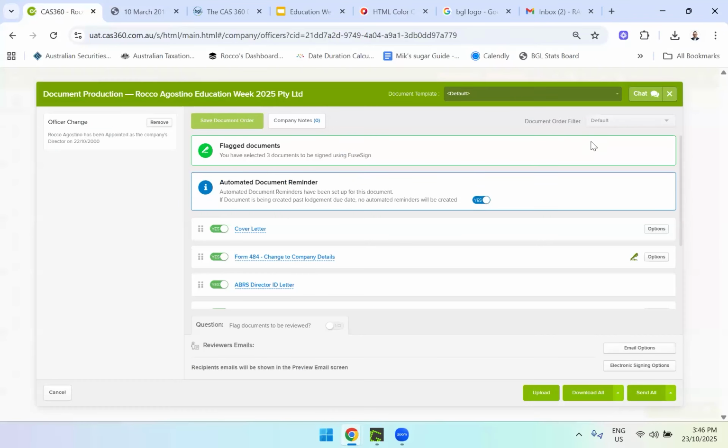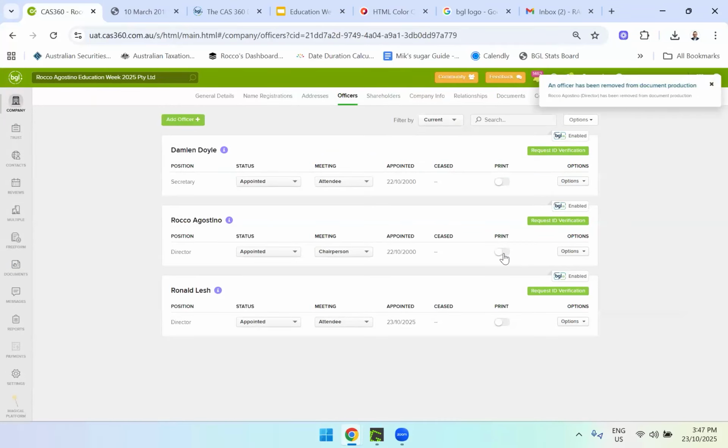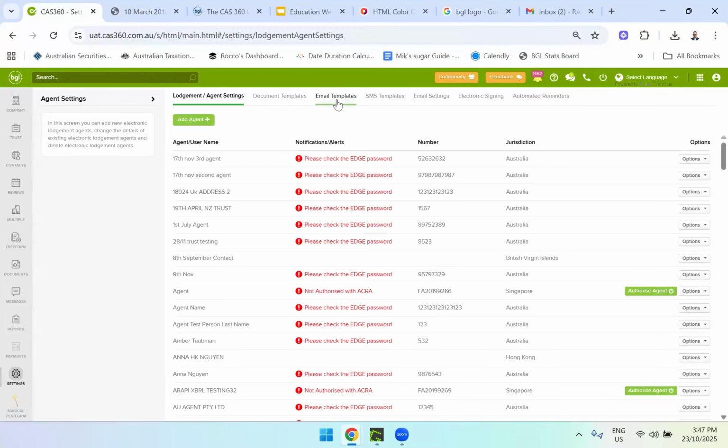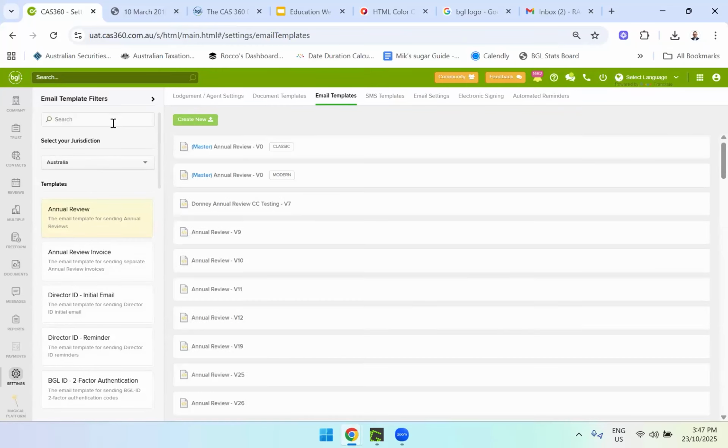The next one is we'll move on to our email templates. We will come back to this in a moment, just so I can combine it with the email template. So what we want to do now is we want to go into settings and edit our email template. Again, ensure the jurisdiction is Australia.